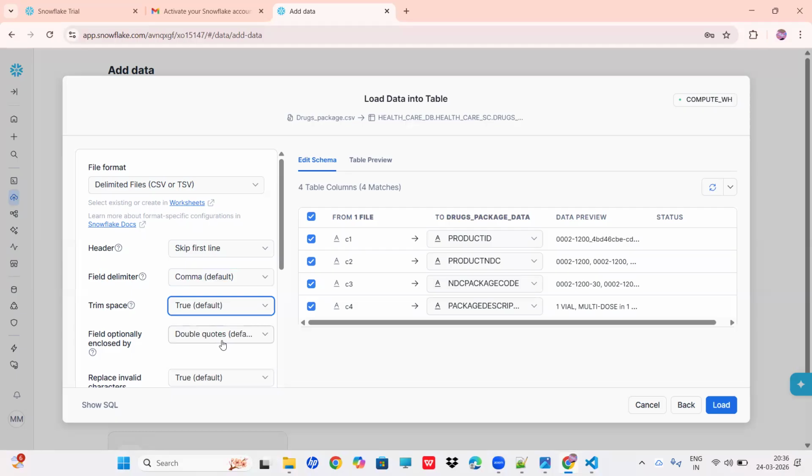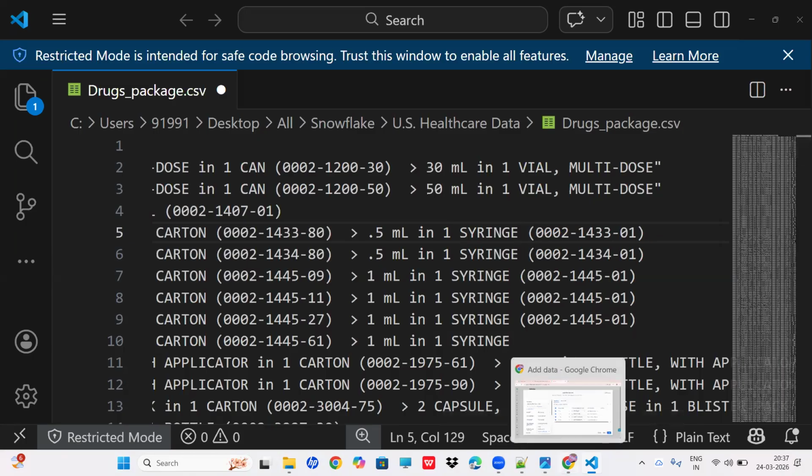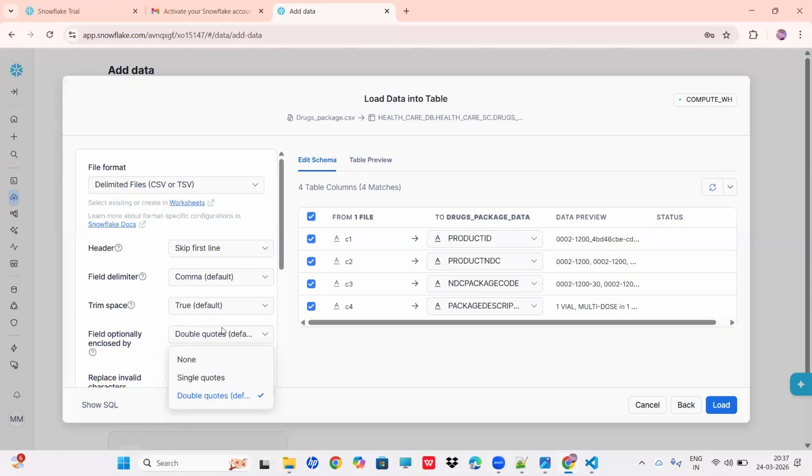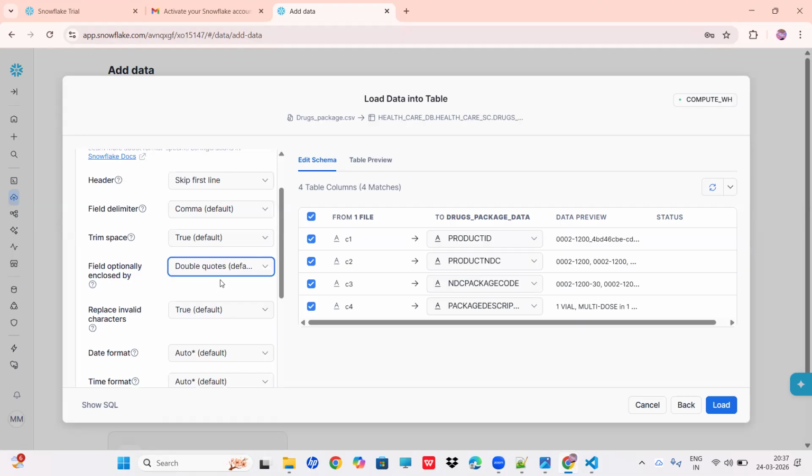Field enclosed by, suppose, single quotes or double quotes. Suppose in the data you have double quotes, so this is your interview question, and it will throw an error if you do not enable these double quotes. For that, we need to choose double quotes. It's going to load the data. If there are single quotes, we need to load them too. Suppose if you give none, it's not going to load the data. It's going to throw an error. So that's why the field enclosed by option, and replace invalid characters. If there are any unnecessary characters, it's going to replace them.